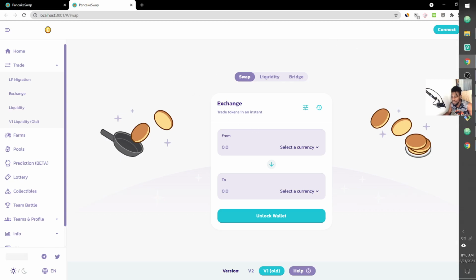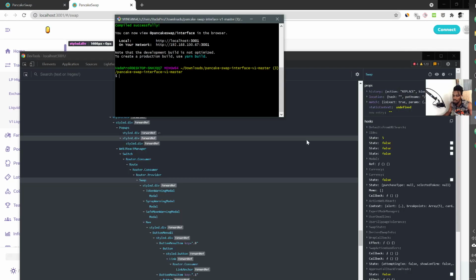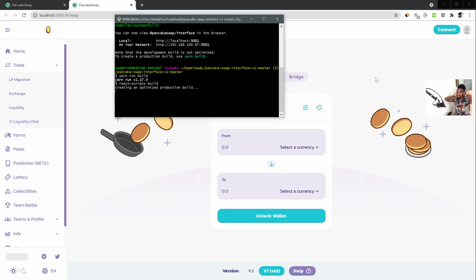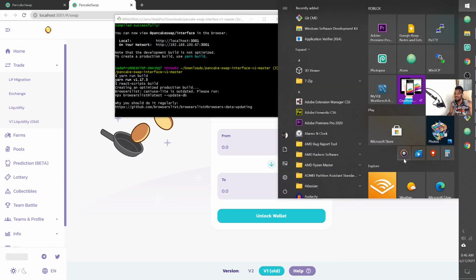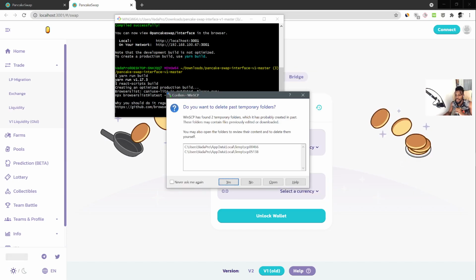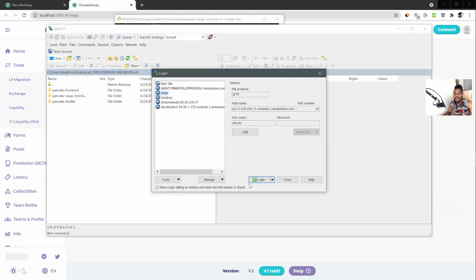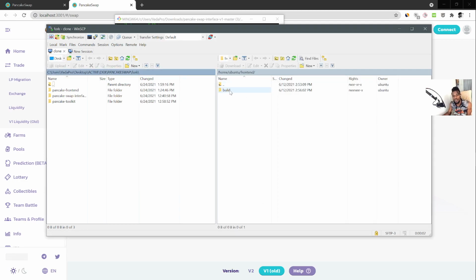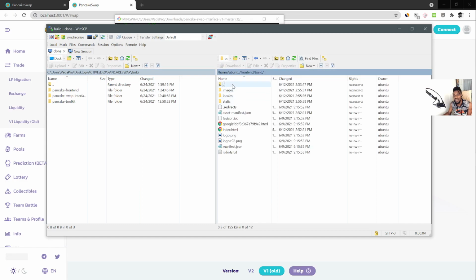But once that's done, you do yarn run build, and remember the build thing from the last video, right? We were using this tool here. I remember which one it was, right? And we have this build folder here.